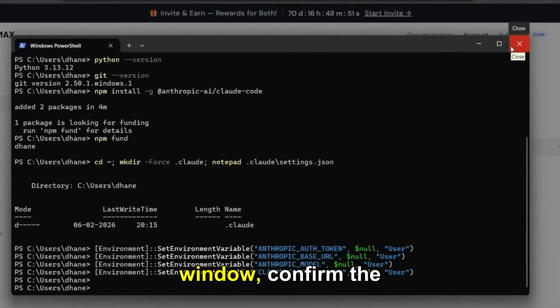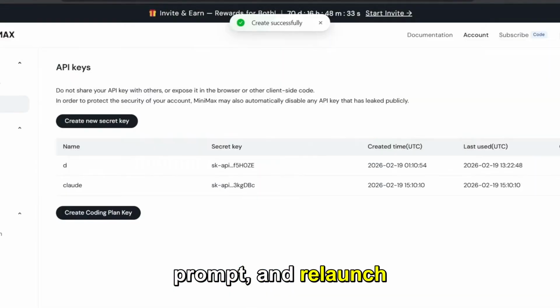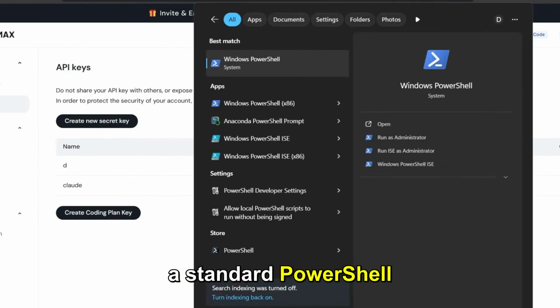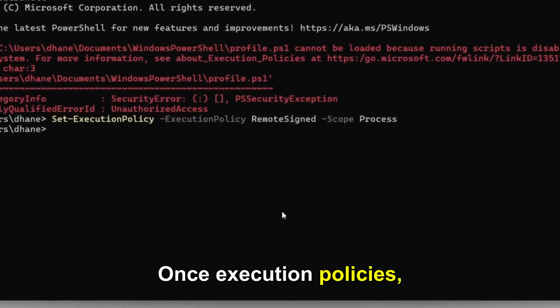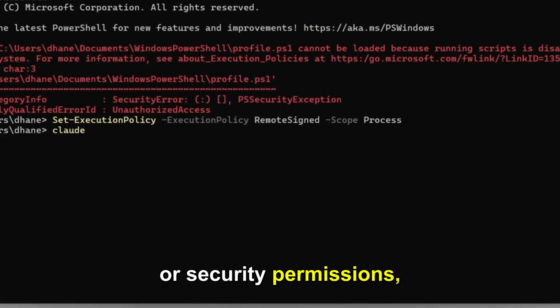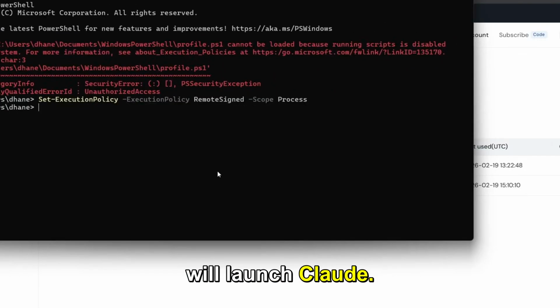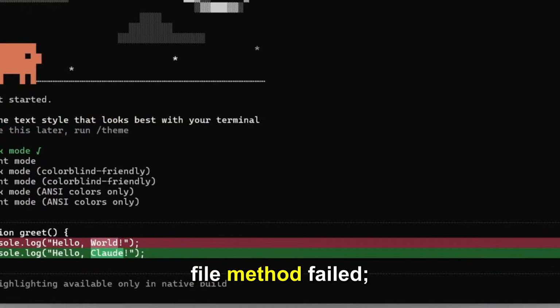Next, exit this window, confirm the prompt, and relaunch a standard PowerShell terminal. Once execution policies or security permissions are set, we will launch Claude. Notice that the file method failed.